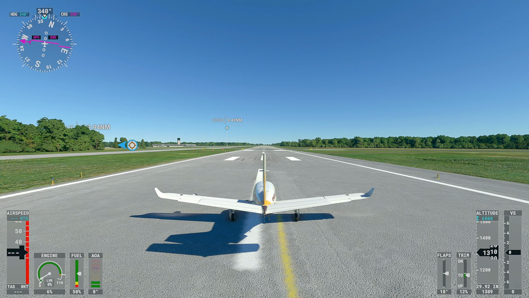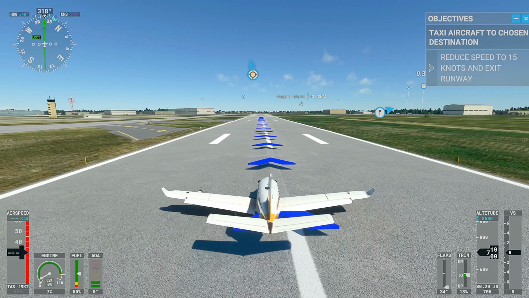All right, so we get a taxi. We're in that little building over there to the right. That's where the final destination is.